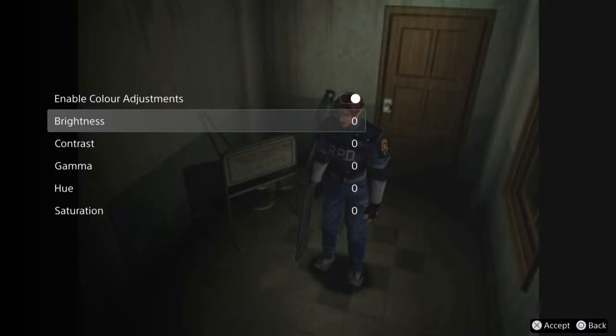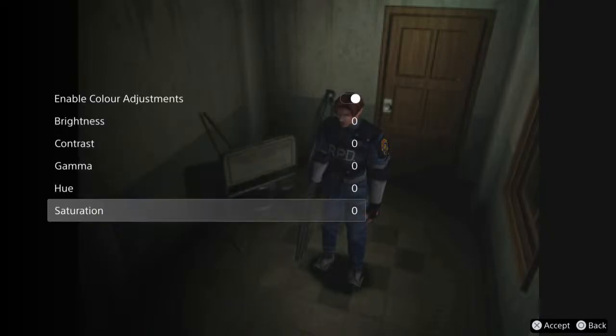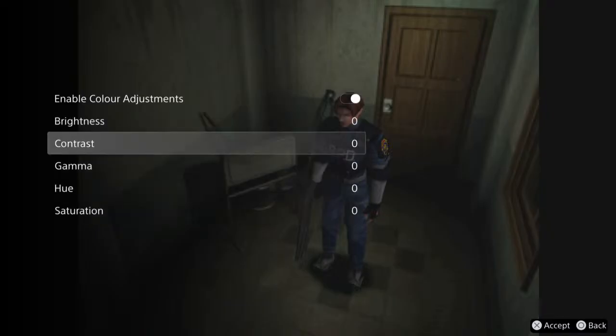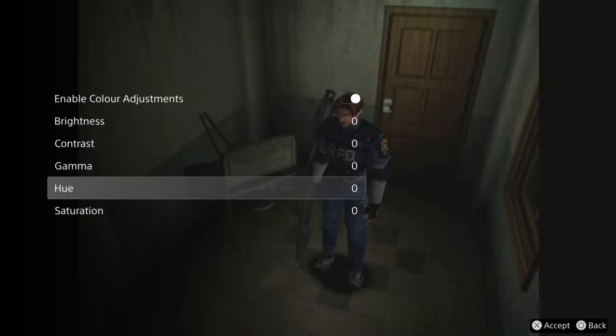So anyway, I've just enabled these. We have a saturation, which is what you call it. Hue. I'm not too sure what that is, but I have a rough idea. Changes some color filter or something, I think.